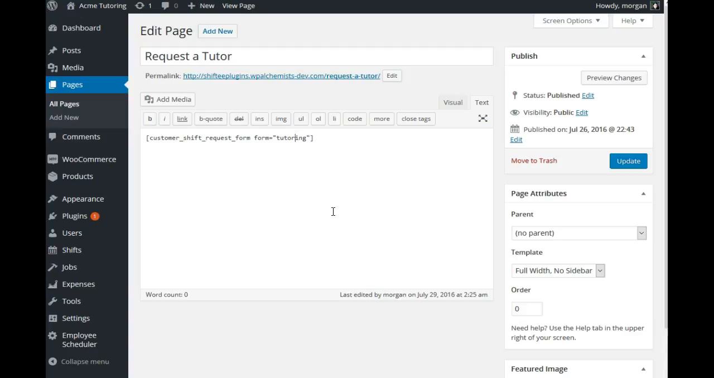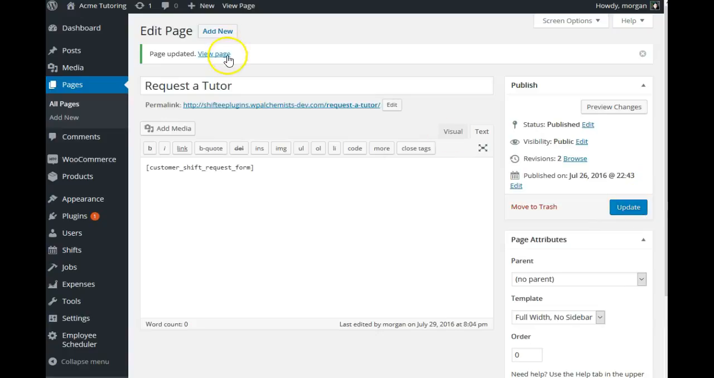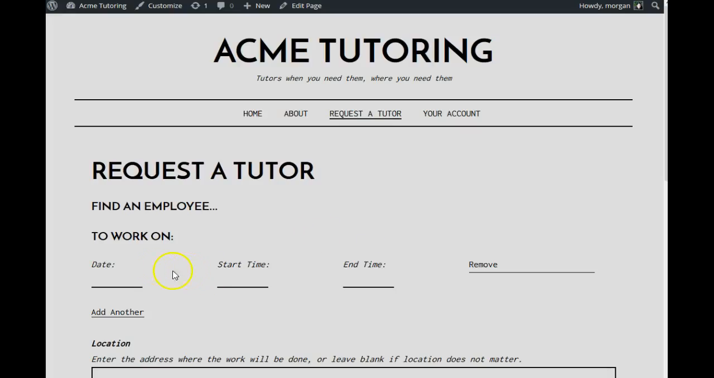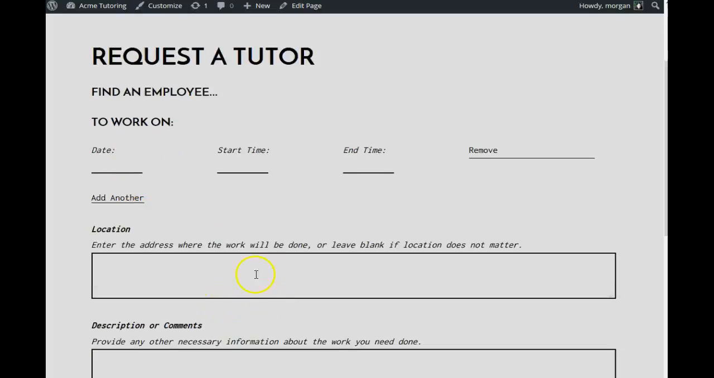Now, maybe you don't need qualification questions. Maybe all of your employees have the same qualifications, or it doesn't really matter to your customers whether your employees have certain qualifications or not. You don't have to use these forms, and if you just put in the short code without that form, then the customer request page will just show you the fields for the date and location.